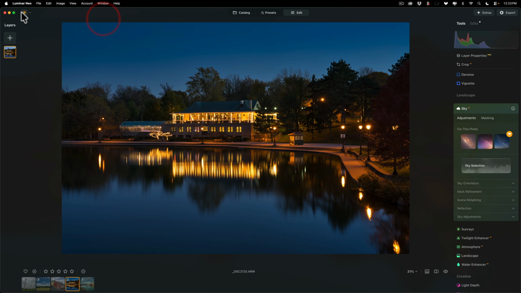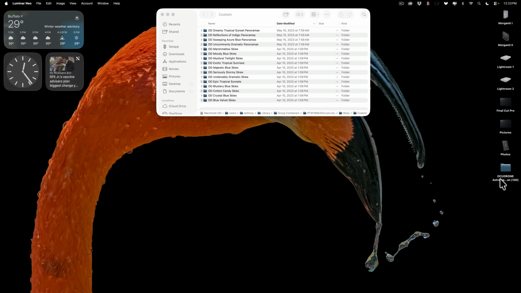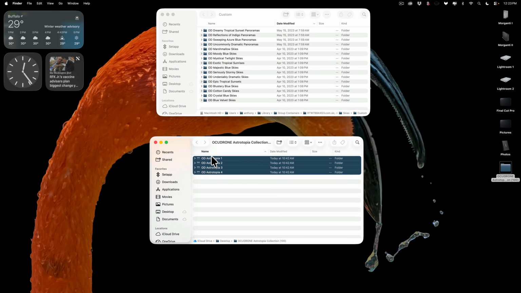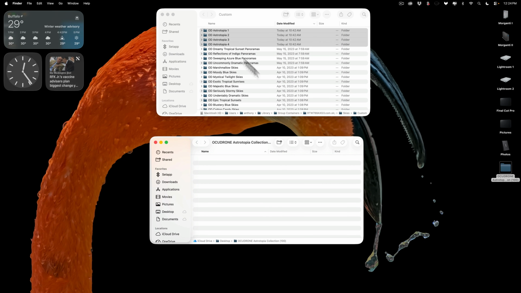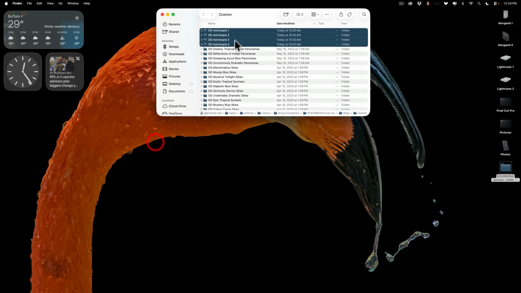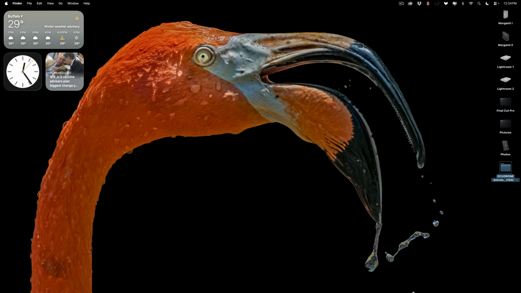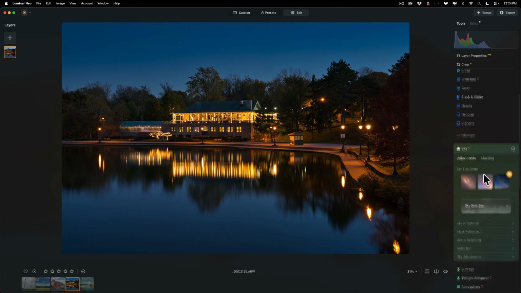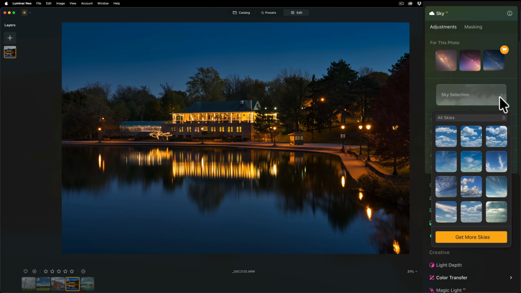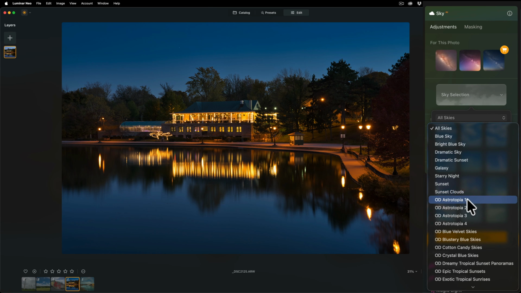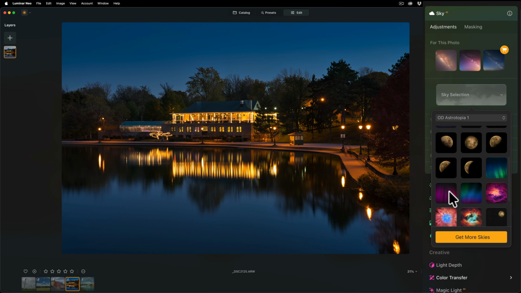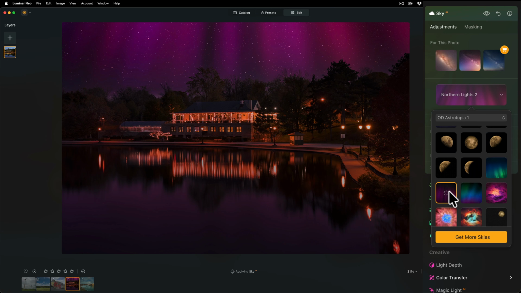Then all I need to do is minimize this, and on my desktop I have the latest set of Ocudrone skies, these Ocudrone Astrotopia skies. So I'm going to take these and put these in here. Now those skies are in this folder where Luminar Neo can see them. And then when you go to Luminar Neo and go to Sky AI, and I go to Sky Selection and this drop-down, I have those Astrotopia skies. I just put them there. And then I could pick one. Let's pick one like that one. Let it enter. You could see what it did.